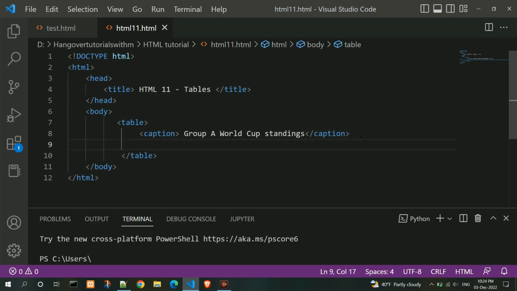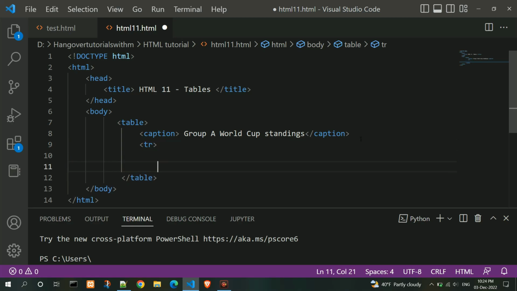Next, I will create cells in the table. First, I will open the tr tag which defines a row in an HTML table. A tr element contains one or more th or td elements. The th tag defines a header cell in an HTML table. I will put it inside the tr element. I will write here team. I will create 5 more th elements.